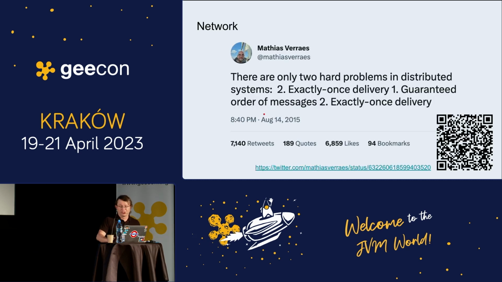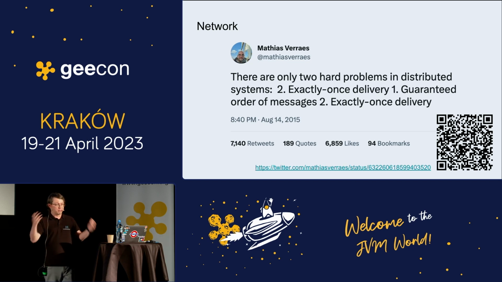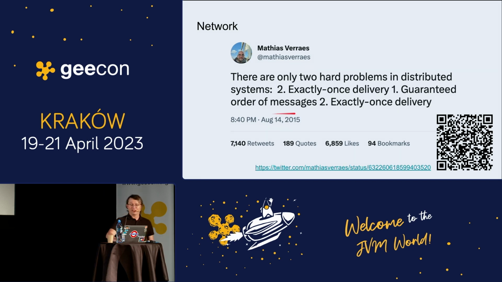With this approach, you could have the following problem. It is the famous tweet that says that in distributed systems there are only two hard problems. First of them is exactly once delivery. Second, guaranteed order of messages, and exactly once delivery. As you can see, the order is wrong here, and the exactly once delivery is duplicated 2 times. If you would like to put your like here, please scan the QR code or retweet it. But it is true, and we have problems with both of these situations.